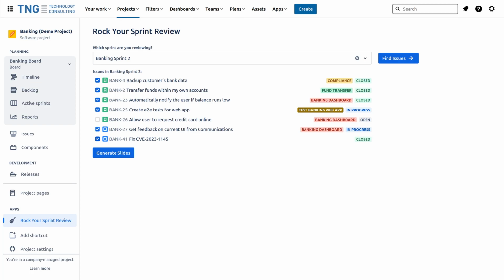You can also deselect any issues that you don't want to be part of the presentation, such as technical stories if presenting to a non-technical audience. Unfortunately for us, the bank's representative is only mildly interested in back-end CV fixes, so we'll keep this one out of the presentation. If you need a reminder of the details of an issue, they can be easily accessed by just clicking on the name.